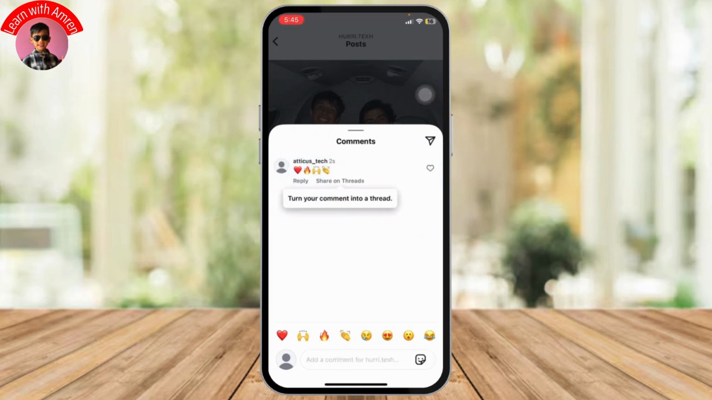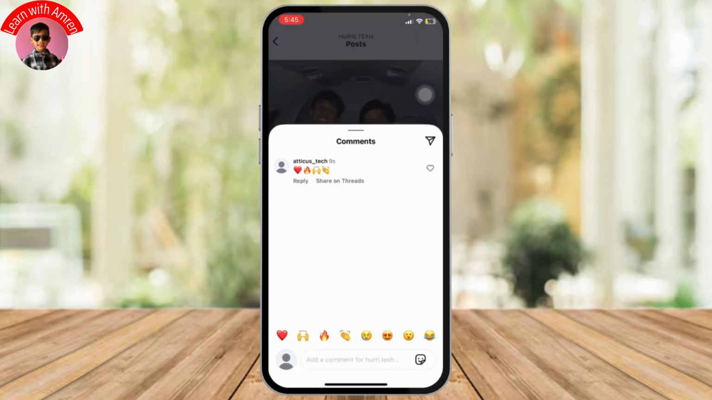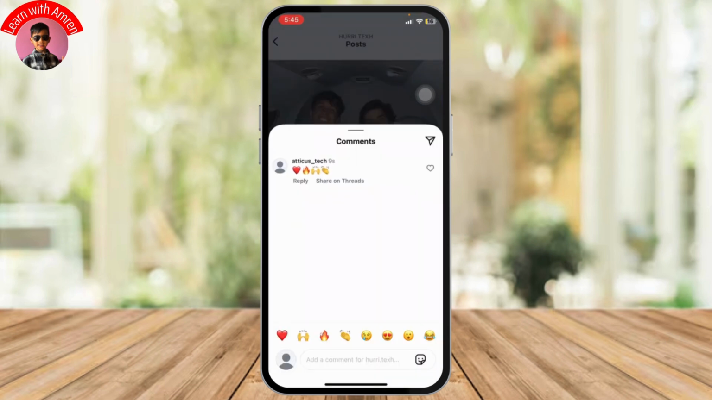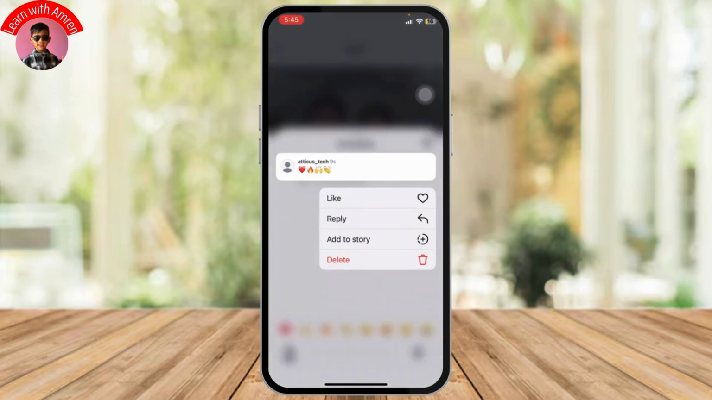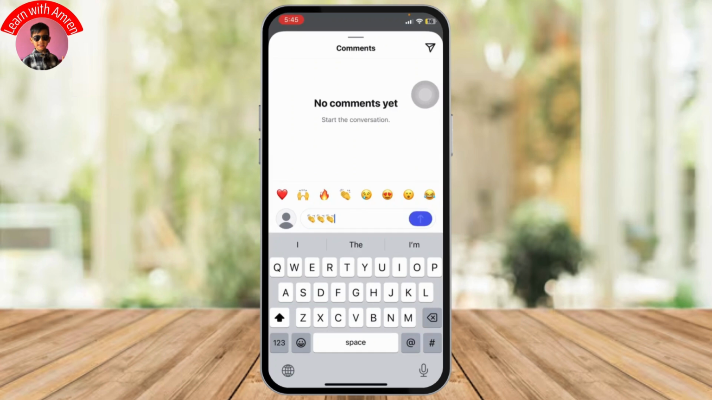Now if I want to just edit it, all I have to do is long press on that option, or I can simply tap on it. Now you'll notice that even if I do stuff like that, I cannot actually edit the very comment. So what I can do here is I can simply delete this and then comment again. And yeah, that is basically how you do it.